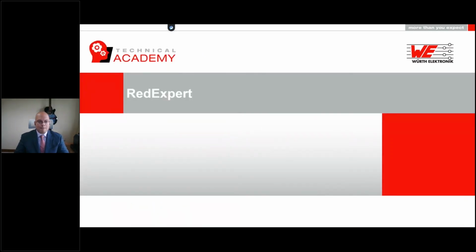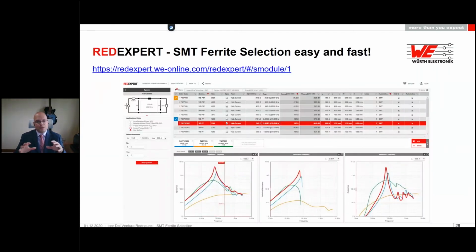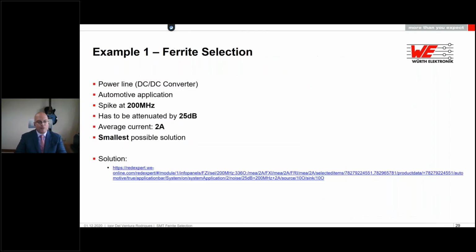Okay, so let's go for the last bit of our presentation, which is RedExpert. With RedExpert, you have a dedicated module for the SMT ferrites. This can help you select the ferrites quite easily. I will show you a couple of examples here, and you will see how fast it is.